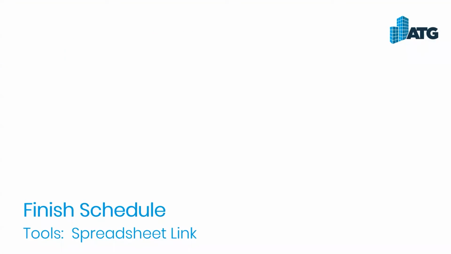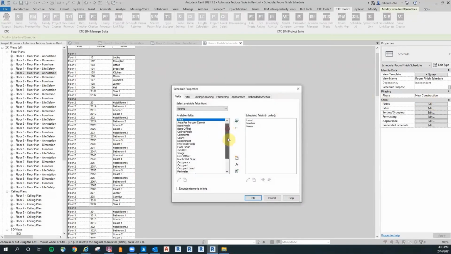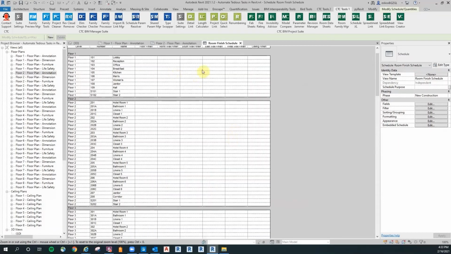So we can just use the room schedule we already started and go ahead and add the finish fields to them. All right, back to our finish schedule. I'm gonna add some more fields. I'm gonna add, let's see, floor finish. Gonna add the walls: north wall, south, east, west, and we'll put a ceiling in there as well.